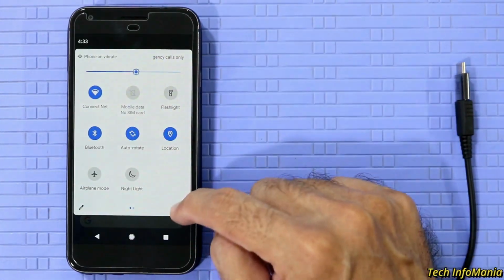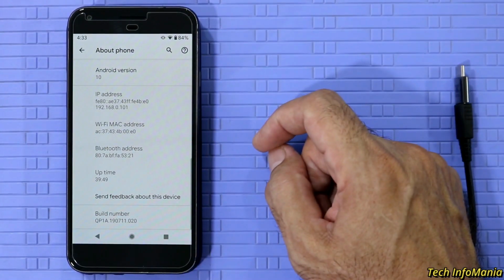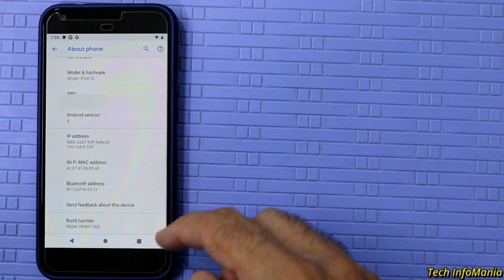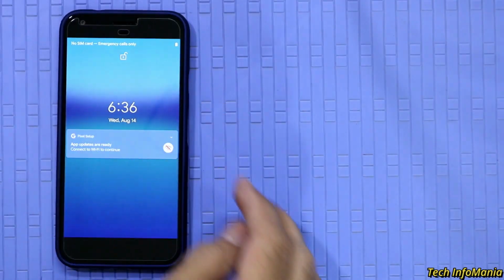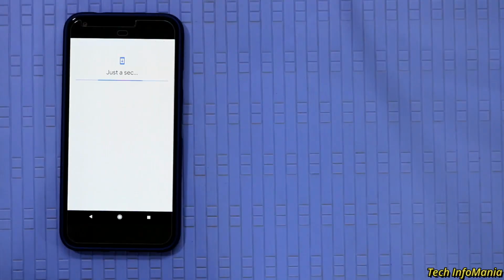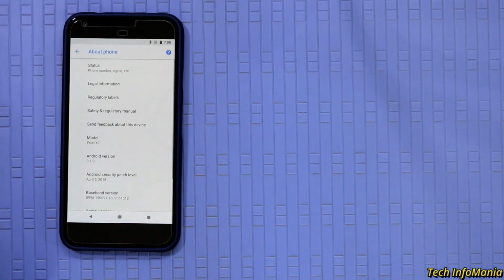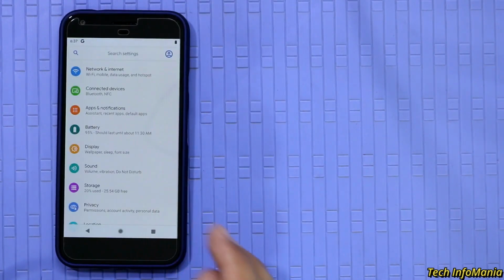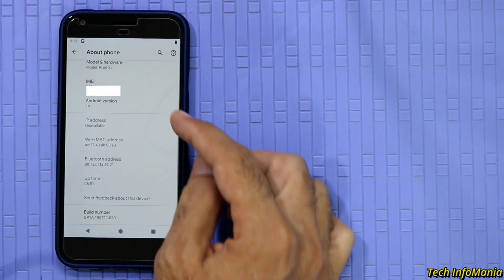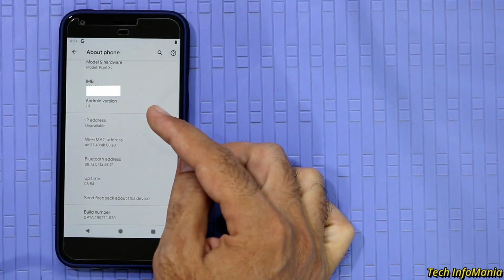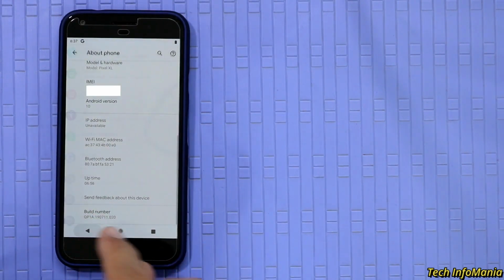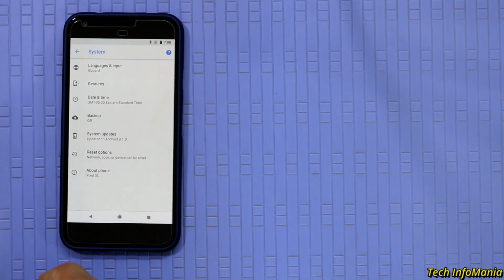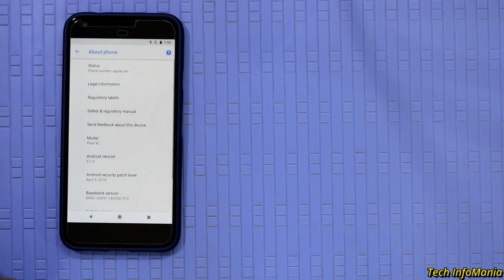I have downgraded Google Pixel XL from Android 10 to Android 9 successfully. And I was thinking, if I want to downgrade from Android 10 to Android 8.1 Oreo directly, will it be done or not? Okay, I will be doing it in today's video. So if you want to downgrade your Google Pixel XL from Android 10 to Android 8.1 without going back to Android 9, then follow my procedure.